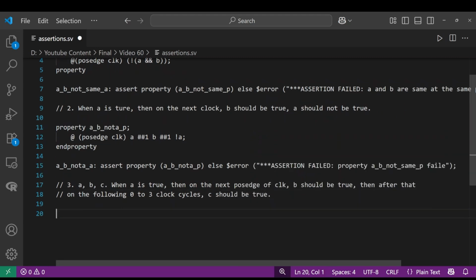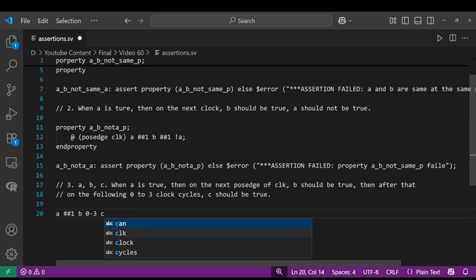So this basically means that if A is true, then on the next clock cycle, B should be true. Then there is a range: at any clock cycle between 0 and 3, C should be true. So how could we do that? Let's find out.